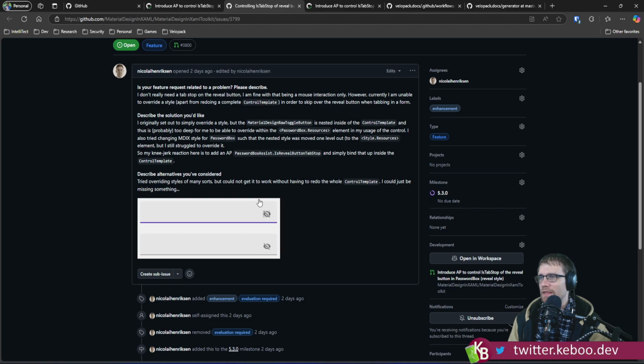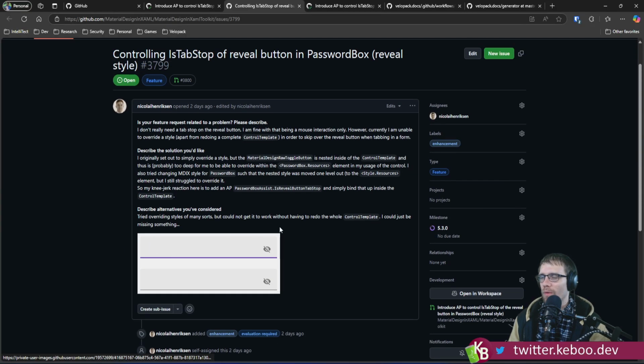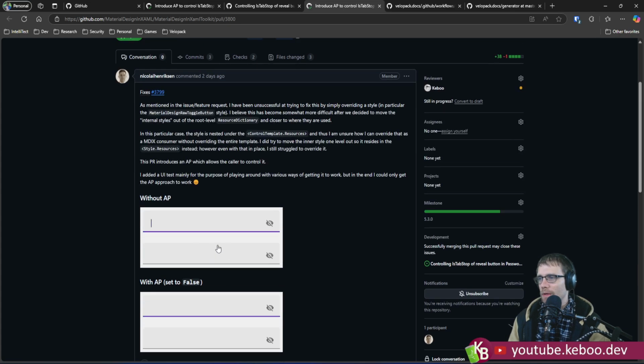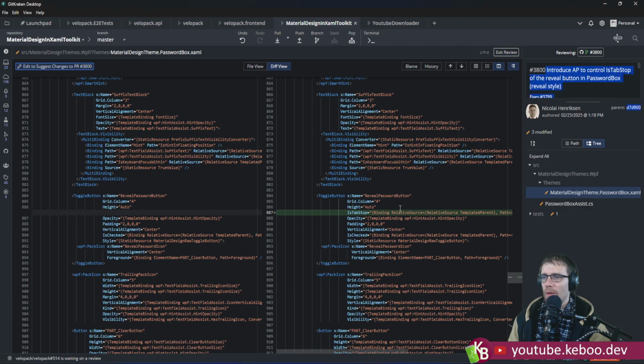Nikolai has a desire to deal with the tab stop on this button, and aside from retemplating the control, that was all that was available. So that is what this is. AP in this case is just an abbreviation for attached property. And you can see with these things set up, we will take a look here at what this is.